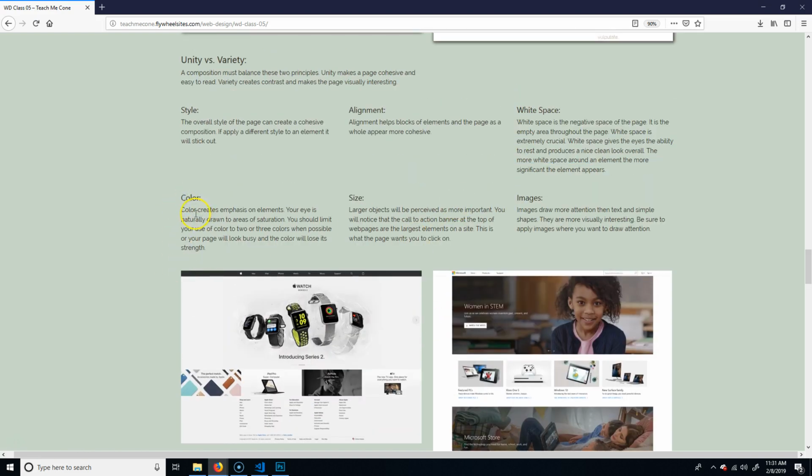Color. Obviously, color can help create emphasis. It'll also draw attention and what have you. Generally speaking, when you come up with a design, you should try and limit your number of colors so that it makes it more cohesive. Size: obviously, larger objects will stand out more than smaller ones, and images draw more attention than others.